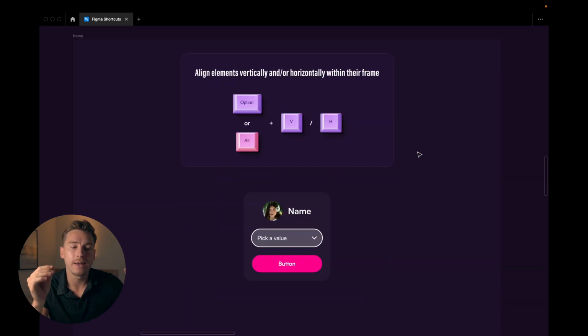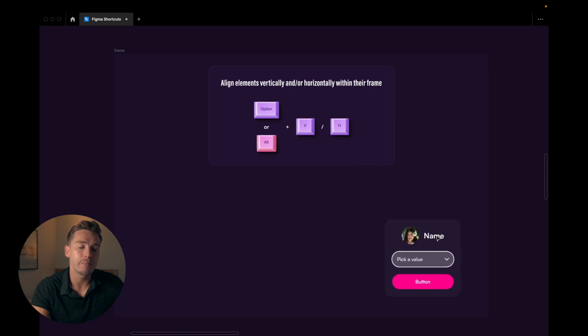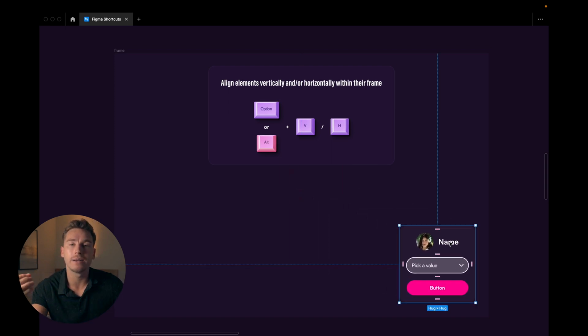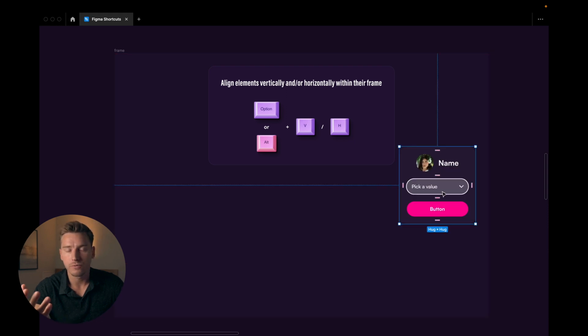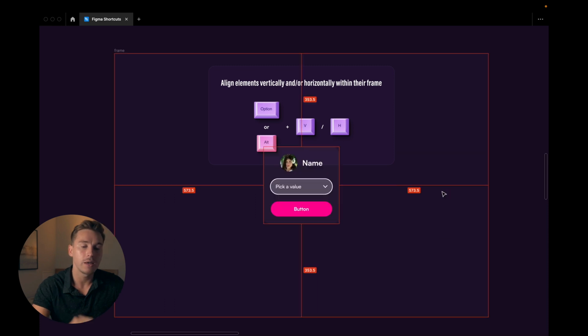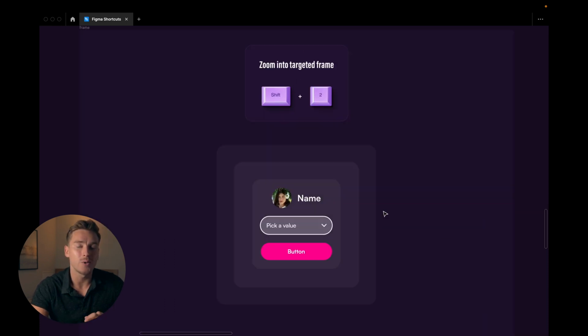Then we have align elements vertically and or horizontally within their frame. So this is a bit different. If we place this in the bottom right and I want it to be aligned vertically, I hold down Option and I hit V or Alt for Windows. If I want it to be horizontally aligned, Option or Alt H. It's that simple.